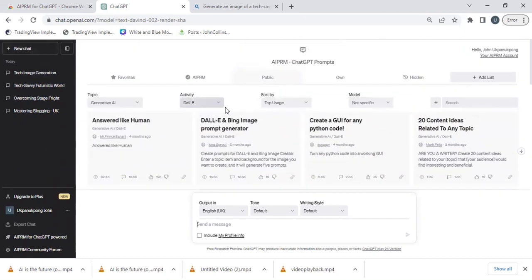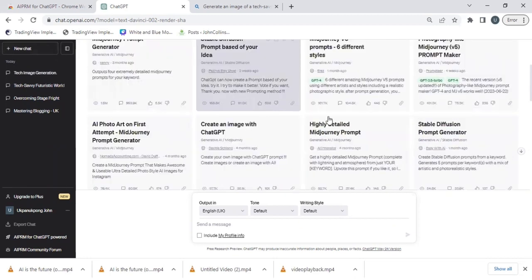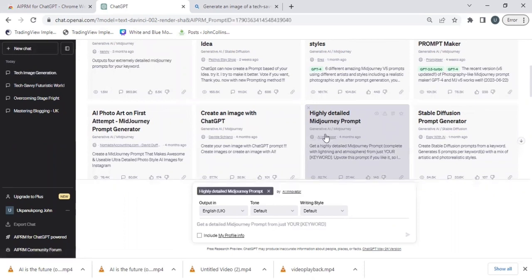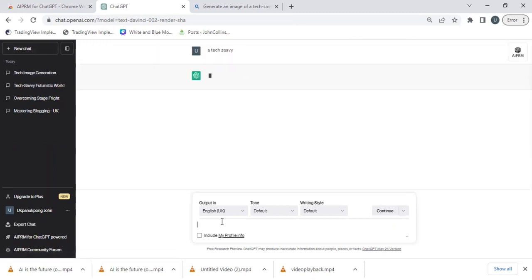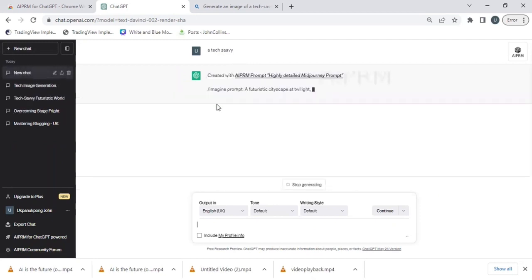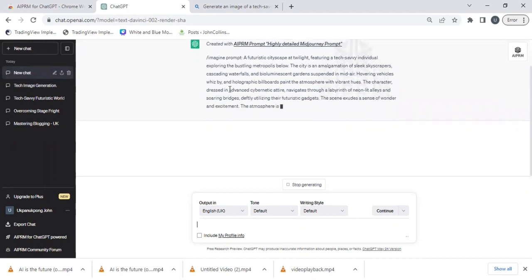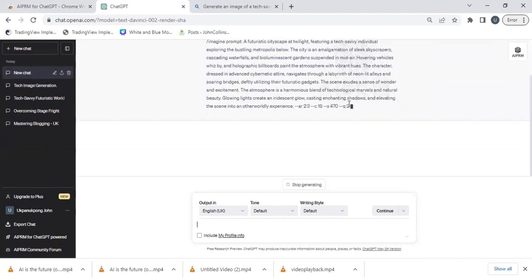Let me select another one. I don't like this. Let me click all and click highly detailed Midjourney prompt. Let me pick this one here. Highly detailed Midjourney prompt. Let's say a tech savvy. So I click enter. So let's see what it's going to generate. So you don't need to create so much of a prompt. Just tell it what you want and it's going to create it. So I think this is very okay. This is okay for me.